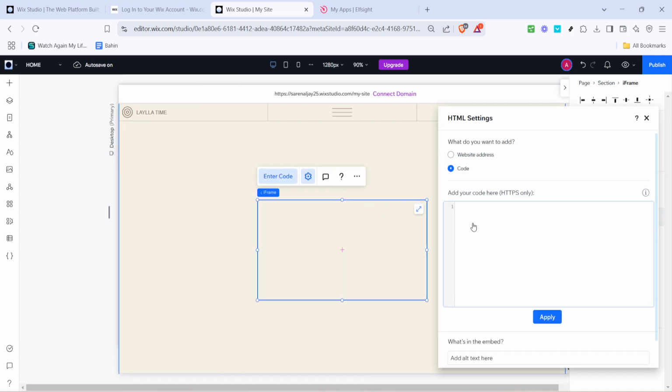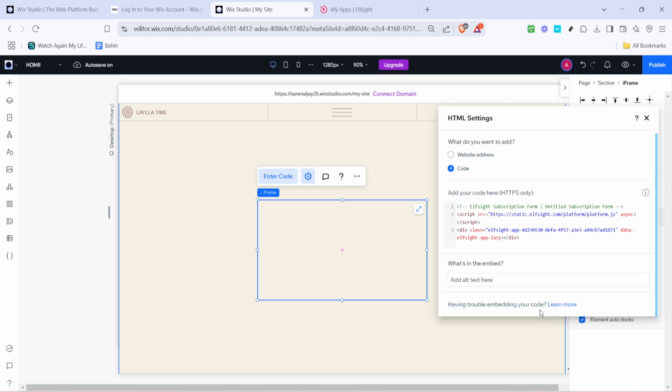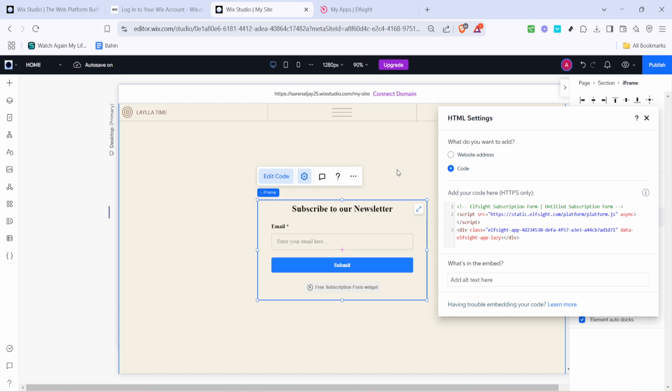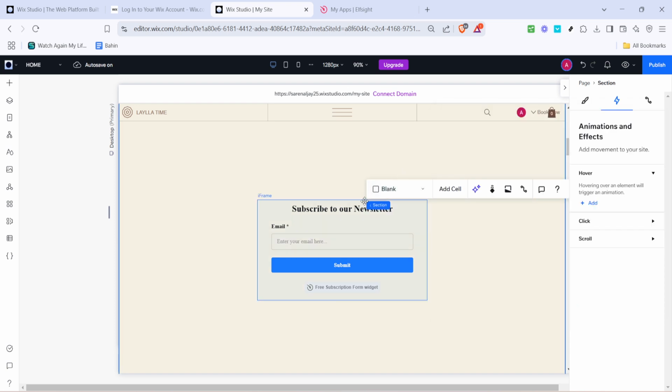Your subscription pop-up is now live and integrated into your Wix website, ready to capture new leads and engage your audience effectively. And there you have it, a comprehensive guide to adding a subscription pop-up in Wix Studio. Follow these steps and you'll have a functional and visually appealing form in no time.